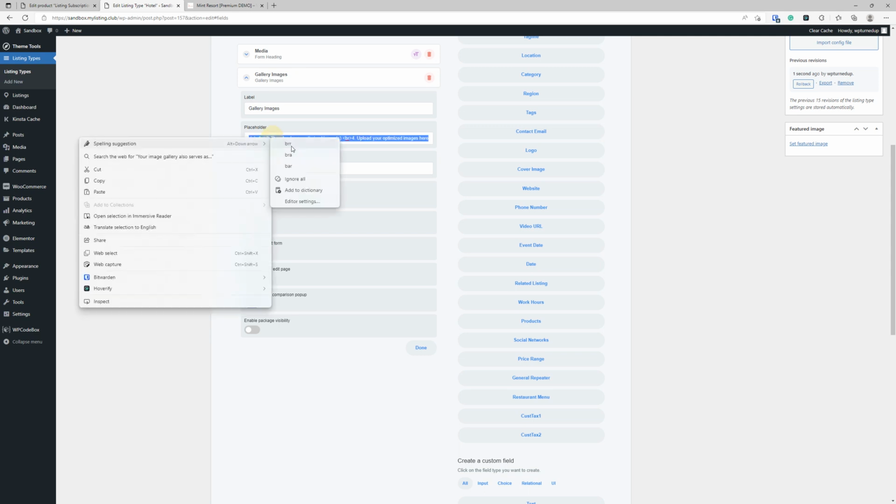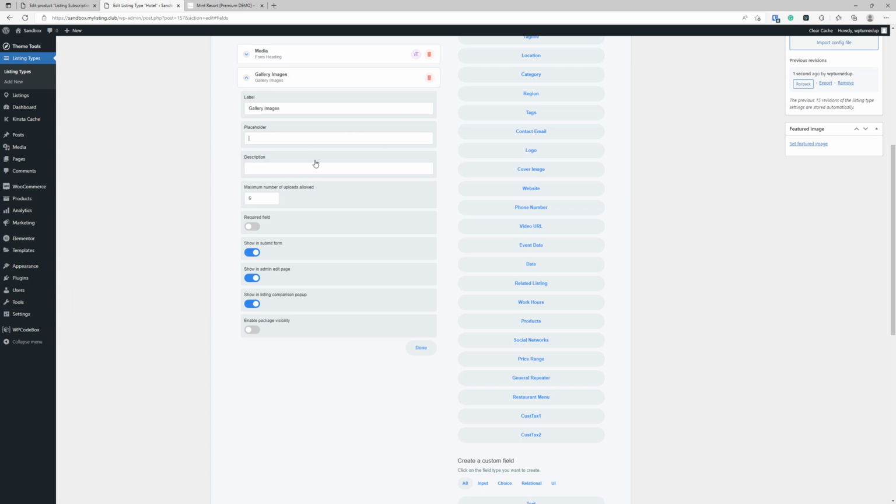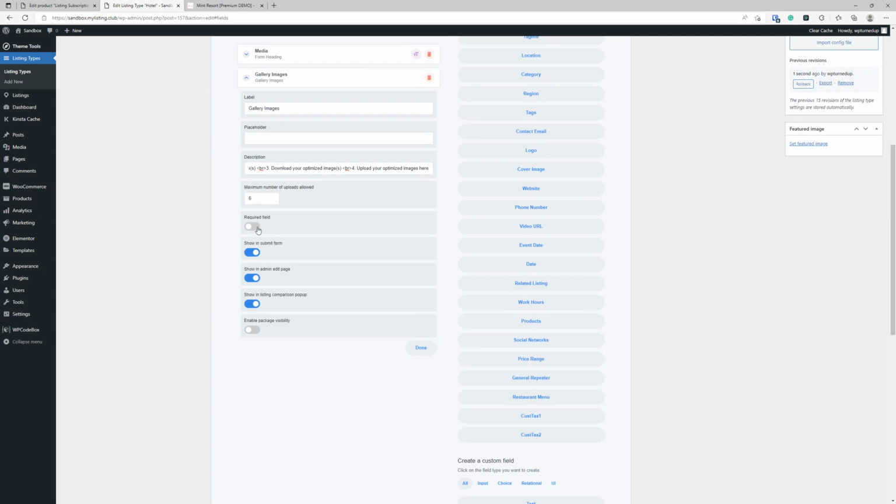And I apologize, that's not the placeholder, that's actually the description. So that goes into the description. We're not going to require the gallery field because, like I said, we've got that fallback cover image, so we don't want to force them to put a gallery in there if they don't want to. But if you want to, just to maintain the aesthetics of your website in a certain way, yeah, by all means, toggle that on.